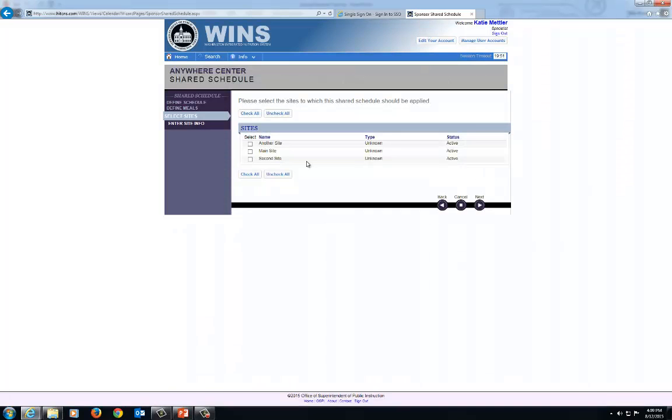Here I can apply this meal schedule to any or all of my sites. If I had many sites, such as some within different school districts, I could select just the sites that are within one school district and apply the schedule to those sites. But for me, all of my sites have the same meal schedule, so I'm going to click Select All. And I'll click Next.